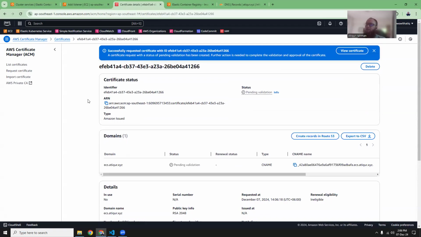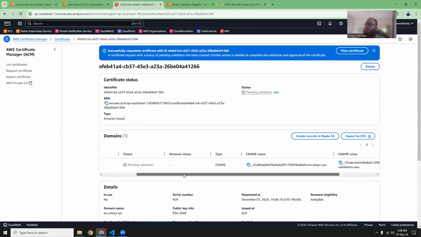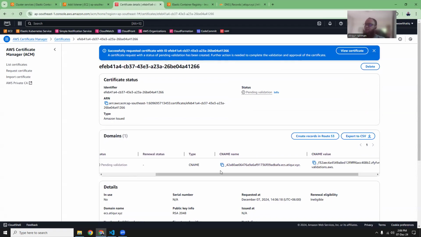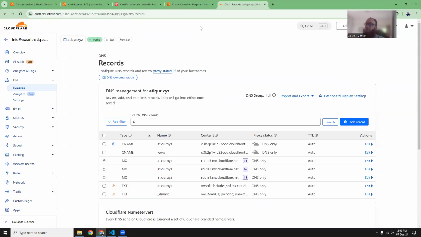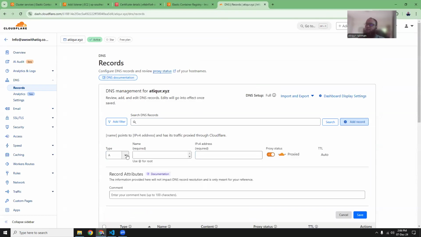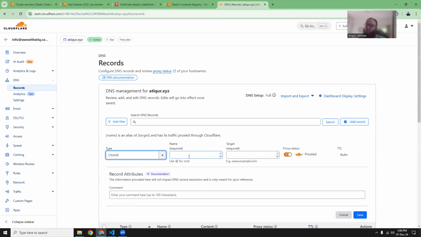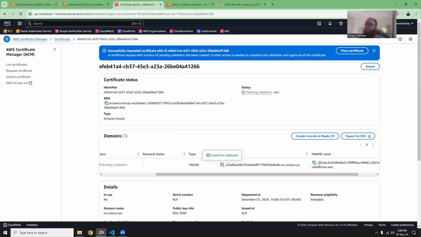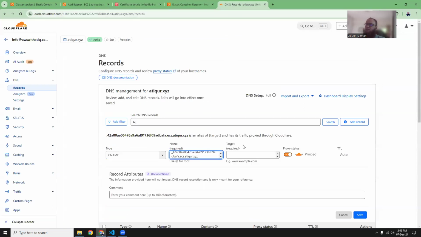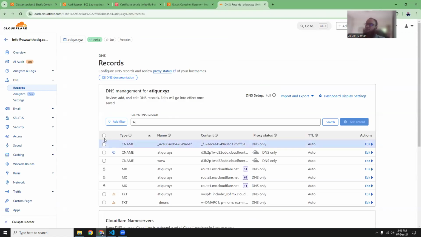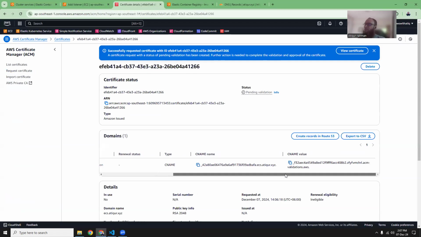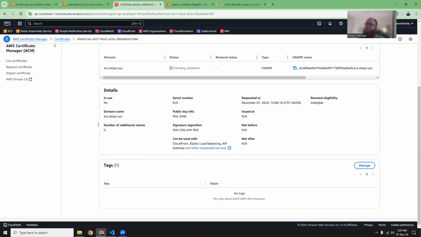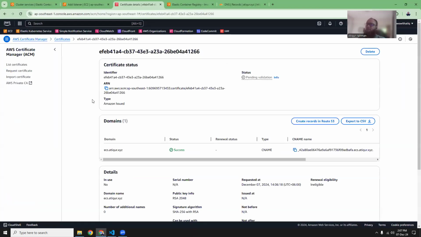I manage my DNS in Cloudflare, but if you have some other provider, the rule should be very simple. You just copy the CNAME record, go to your DNS manager, add the record here, CNAME, and then copy the value, paste it here, not proxy, save it. That's it. You just added the CNAME record. Your certificate will be issued in maybe 1 or 2 minutes maximum. If you refresh, probably it's already been issued. Yeah, you see, it's already succeeded.